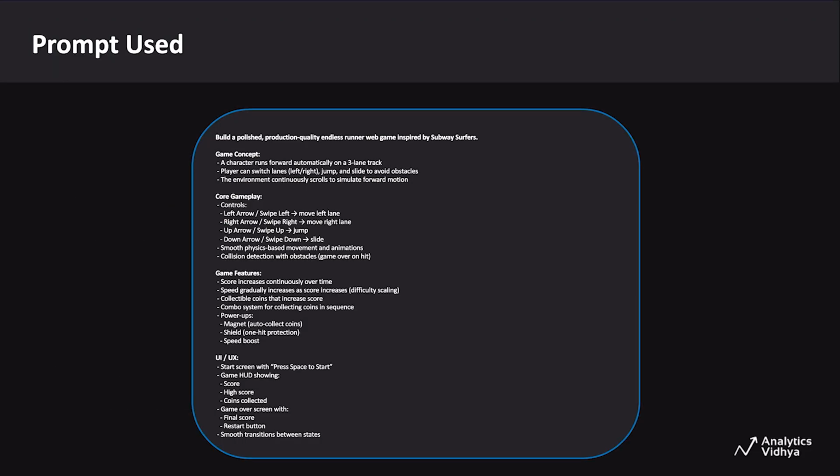Let's begin with the core prompt that defines the game. Here, we are clearly specifying the main concept, an endless runner with a character moving automatically on a 3-lane track. We are also defining the player controls such as left, right, jump, and slide, along with the basic gameplay loop of avoiding obstacles and surviving as long as possible. At this stage, the goal is to describe the foundation of the game as clearly as possible so anti gravity can generate a strong first version.